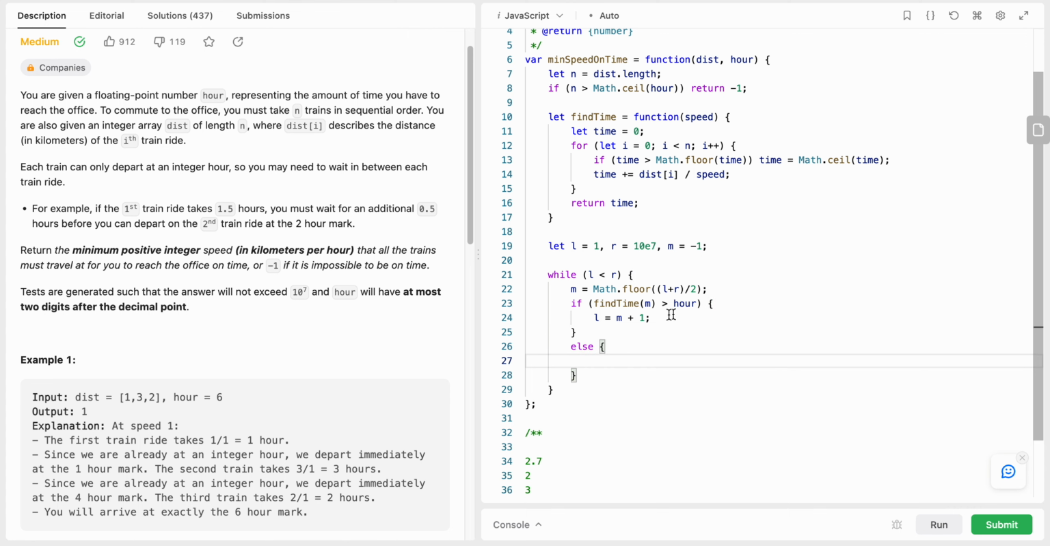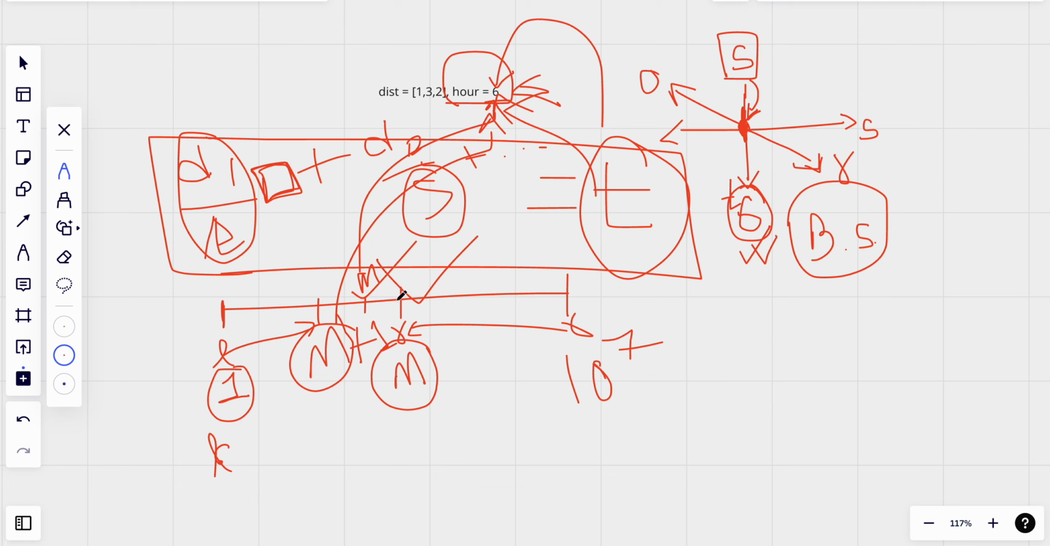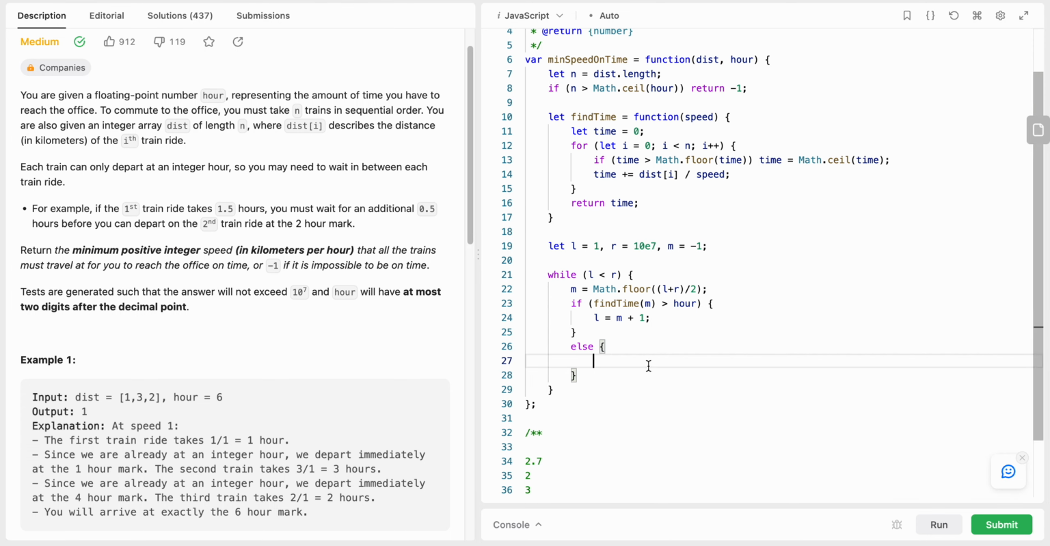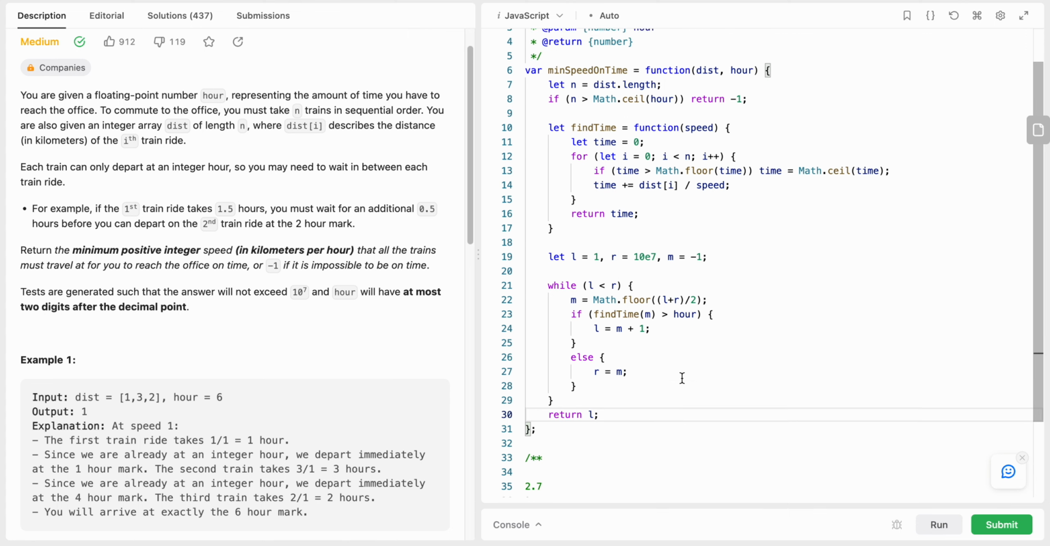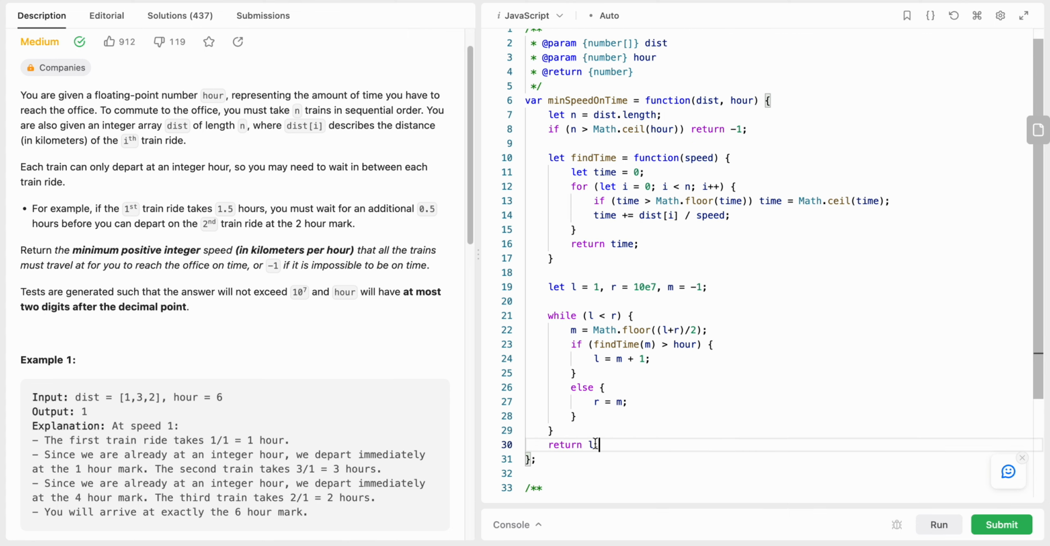Else if time is less than or equal, then we could travel it at a lower speed, so right equals mid. Once we have done, finally we are going to return our left value, and this would be outside here. So this is all about our code, and this value will be the resulting speed.